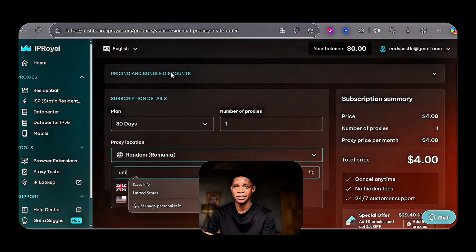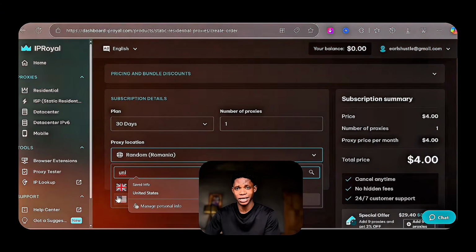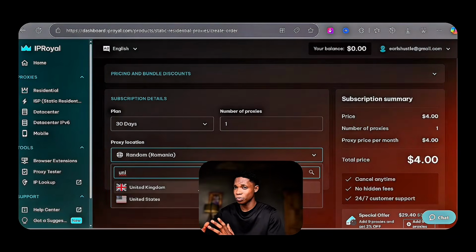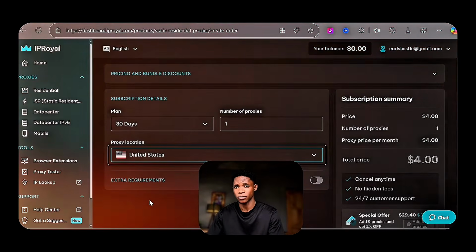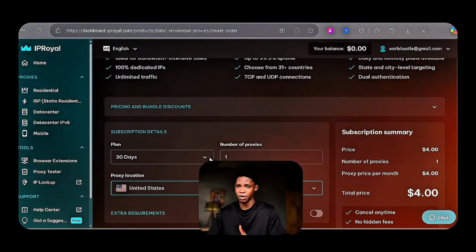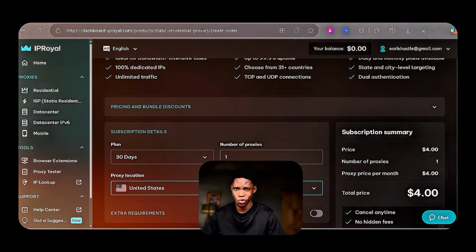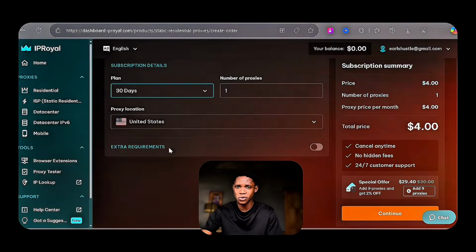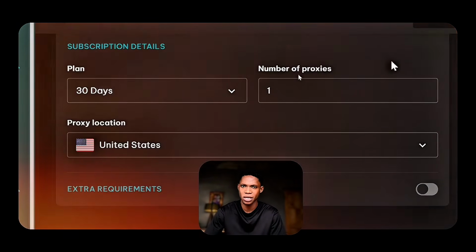I only want one proxy and I'm testing it for 30 days. The reason why I'm doing this is that it's going to prevent me from wasting money on this proxy if the TikTok account that I'm going to use this proxy on does not work. If it does work, you can continue using this static proxy by renewing your purchase.